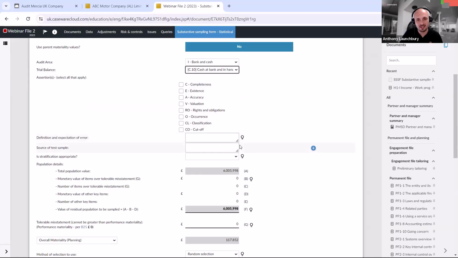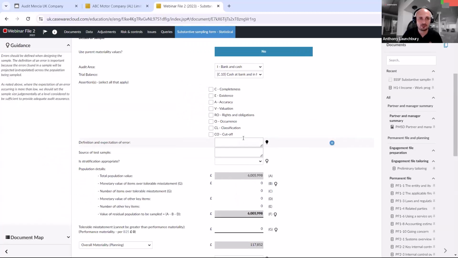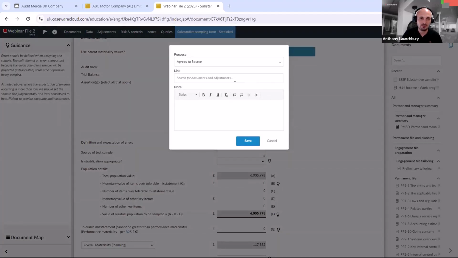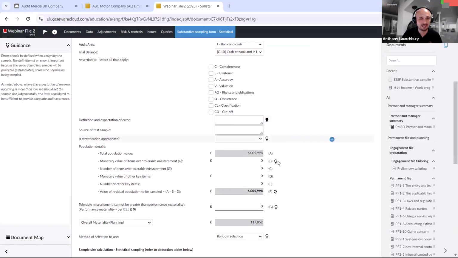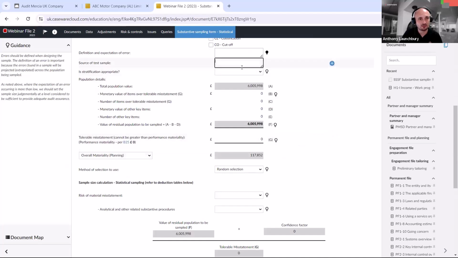Definition, expectation of error. There's a nice little guidance area that's been built into these on the left-hand side, which explains what they are. What you'll also notice, if you've already seen the sampling plans from Mercia before, is that they didn't have on the right-hand side these lovely little annotation options that are built in. So now what you can do is build notes on every single row of the sampling plan, obviously to build up the story and meaning behind this schedule. Source of test sample, stratification appropriate, yes or no. And then you can see the values automatically populating from the TB.